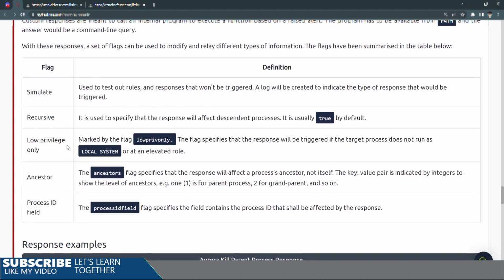Simulate, recursive, low privilege only, ancestors, process ID field. Simulate is used to test out rules; the response won't be triggered, but a log will be created to indicate the type of response that would be triggered. Recursive is used to specify that the response will affect descendant processes. It is usually true by default.